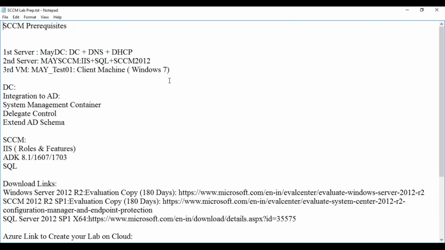Right, so this was yesterday's text file. Basically we had created a lab. The first server we named May DC, so we have domain controller, DNS and DHCP over there. The second server we named May SCCM, May being the batch. On this we have installed IIS and SQL, and today we are going to install SCCM 2012 on this. And the third VM is just a client machine. We have Windows 7 over there, right?